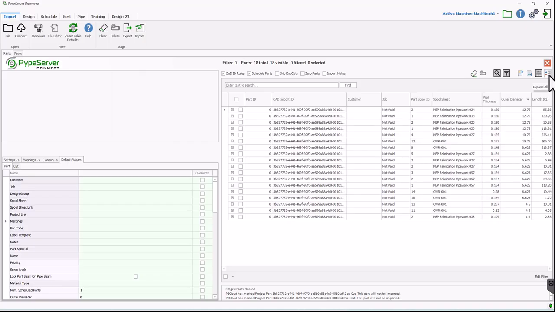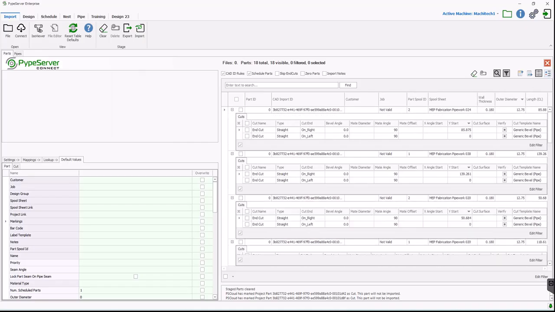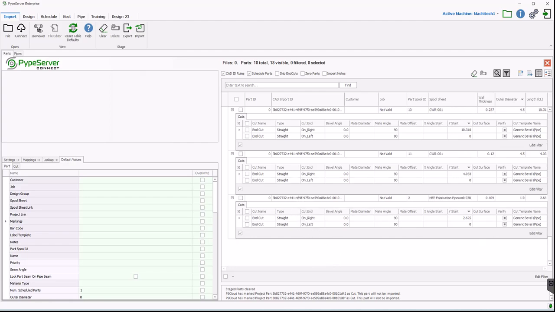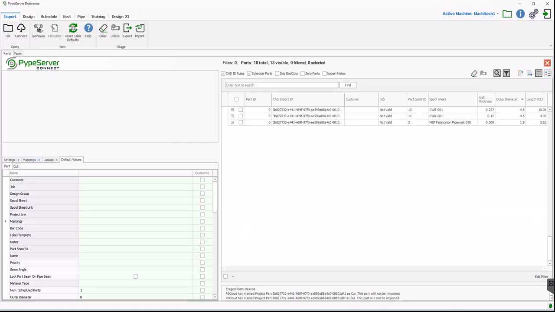Before importing, let's go up here in the corner and select Expand All so you can see all of your data. This is where you'll want to double check information PipeServer has before importing. Be sure to look at things like wall thickness and outer diameter, length, bevel angles, and make sure any ovals or holes are coming in with the correct sizes. Expand All gives you a great opportunity to look at everything before you import it.